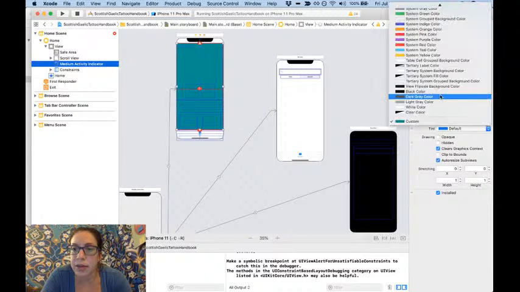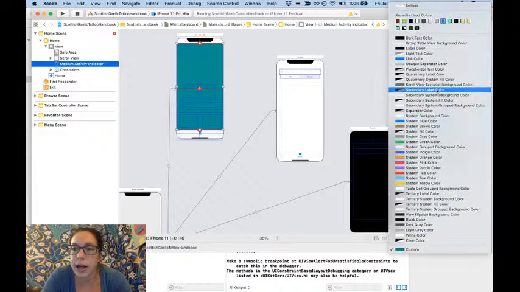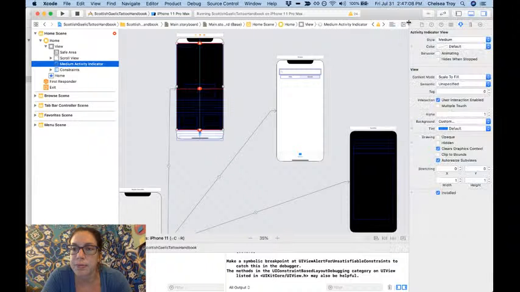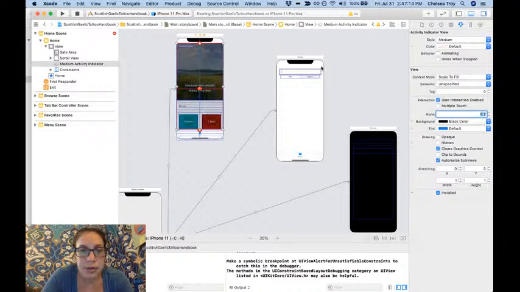Oh, I see. You set the alpha separately. Then why is there an alpha in the custom? Very upset about this. All right, let's see how it looks.